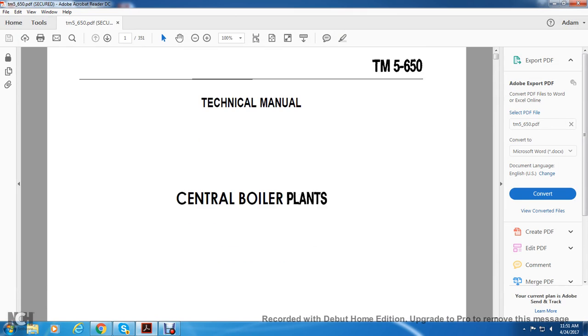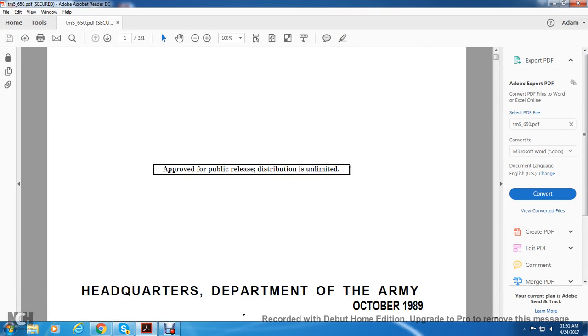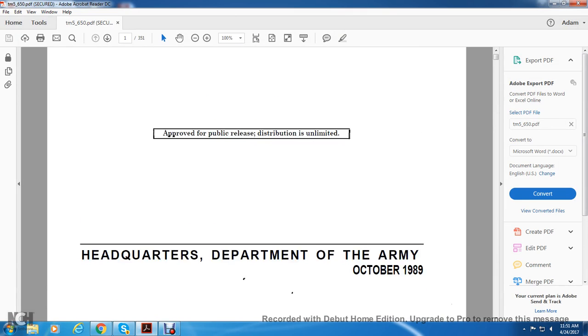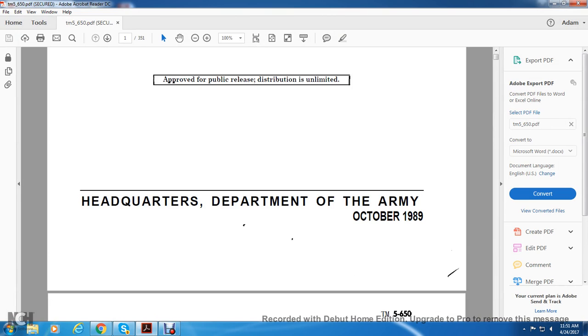Technical Manual 5-650, Central Boiler Plants. Approved for public release, distribution unlimited. Headquarters, Department of the Army, October 1989.